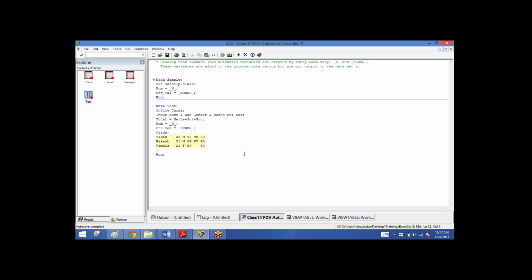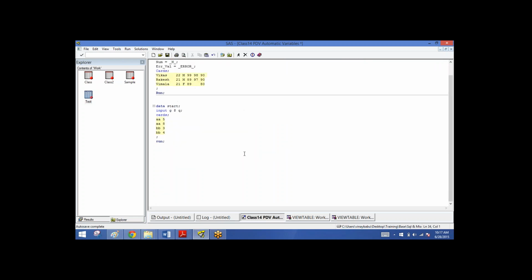If you go into more detail of this, let's take an example called start dataset, and we have here 4 observations and 2 variables. Now if I want to select the last observation of variable z, what will we do?